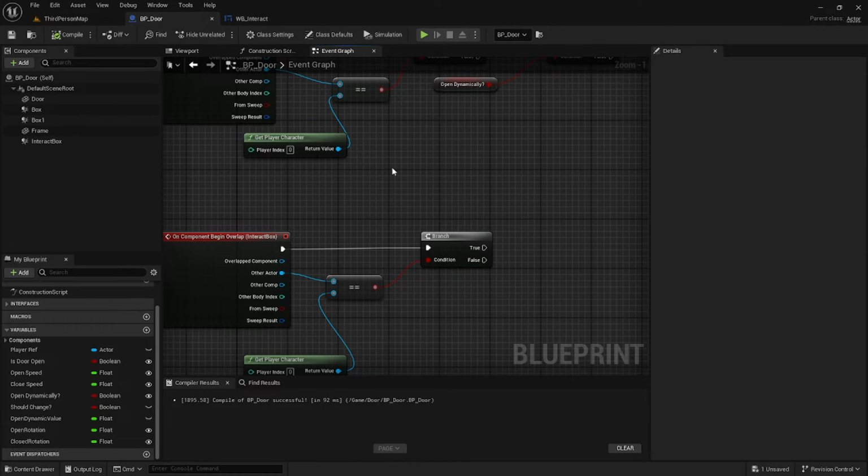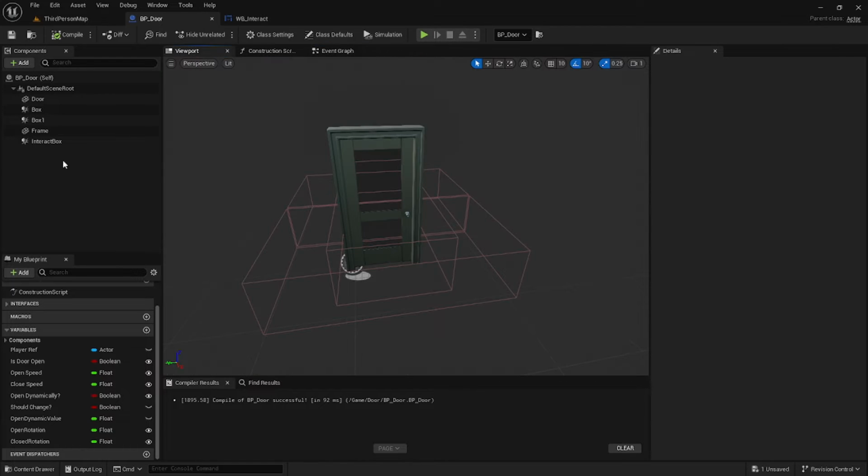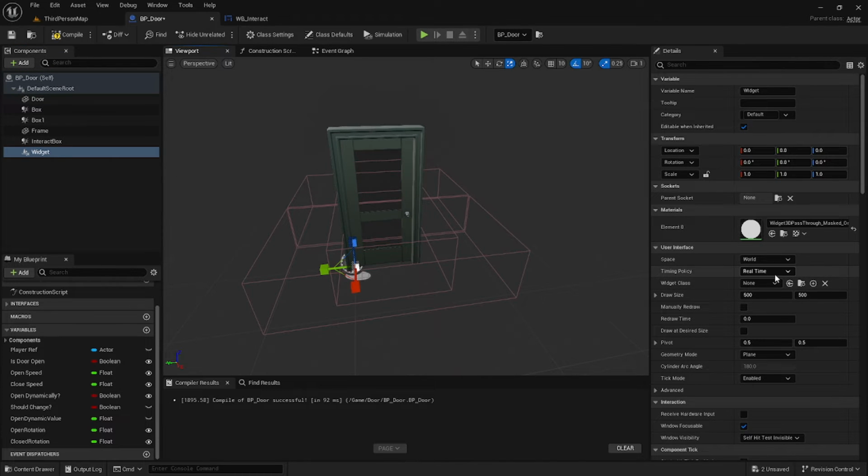And for me, I want the widget to appear in the world. So in order to do that, we can search in the add for a widget, and we can make this screen, and tick draw at desired size, and where it says widget class here, we're going to put WB interact in. Okay, so then we're going to position the widget to be sort of in the center of the door, like this. And almost forgot, you want to make the draw size 500 by 100, just like that.